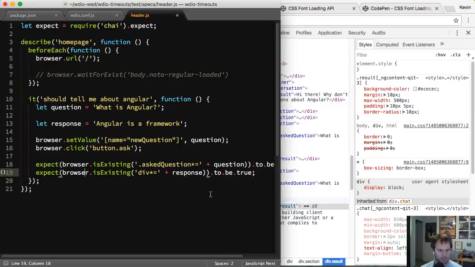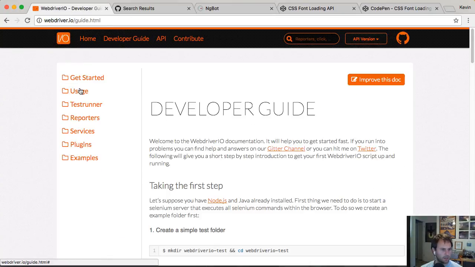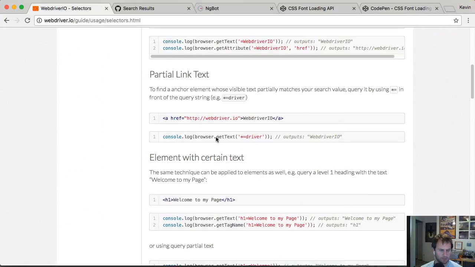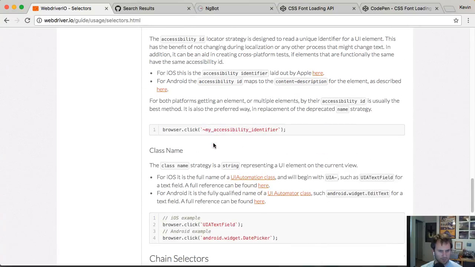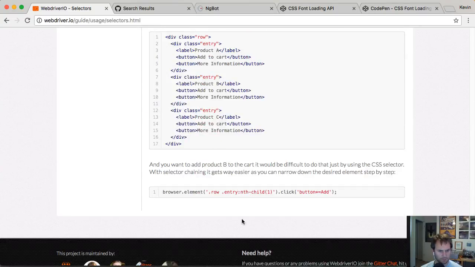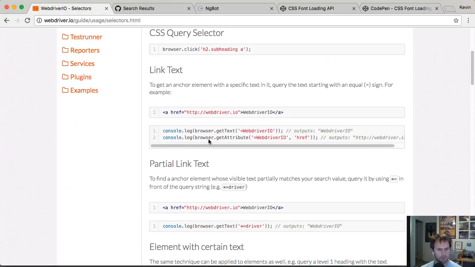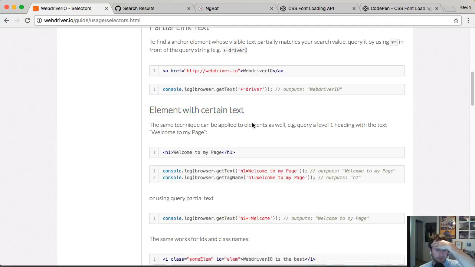And that's going to be a class of result. So I can change this from a div over to result. I think I can do this. I need to look at the selector information in the developer guide because the way that these partial text selectors work is that you sometimes have to chain them together like this, but I'm not entirely sure. So let's see, we've got our link text, which is just a straight equal sign, partial link text, element with certain text.